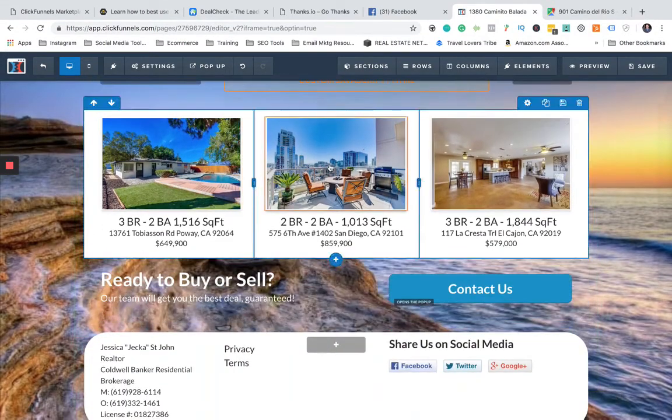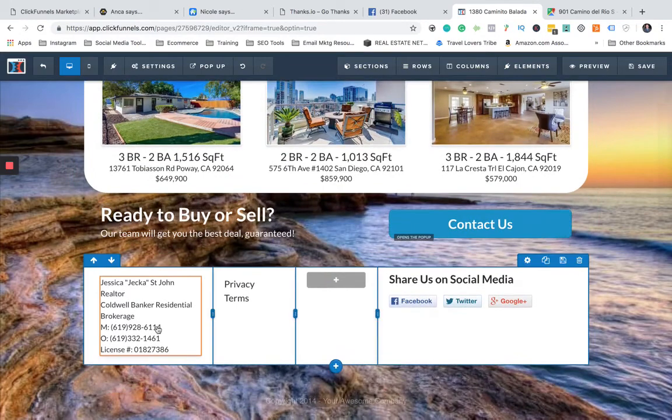Same goes for down here. You can delete this, you can duplicate it or copy it so you can add more listings if you want to promote more listings. And then the same goes for down here. Put your name, your brokerage, your phone number, your license number, even the privacy.